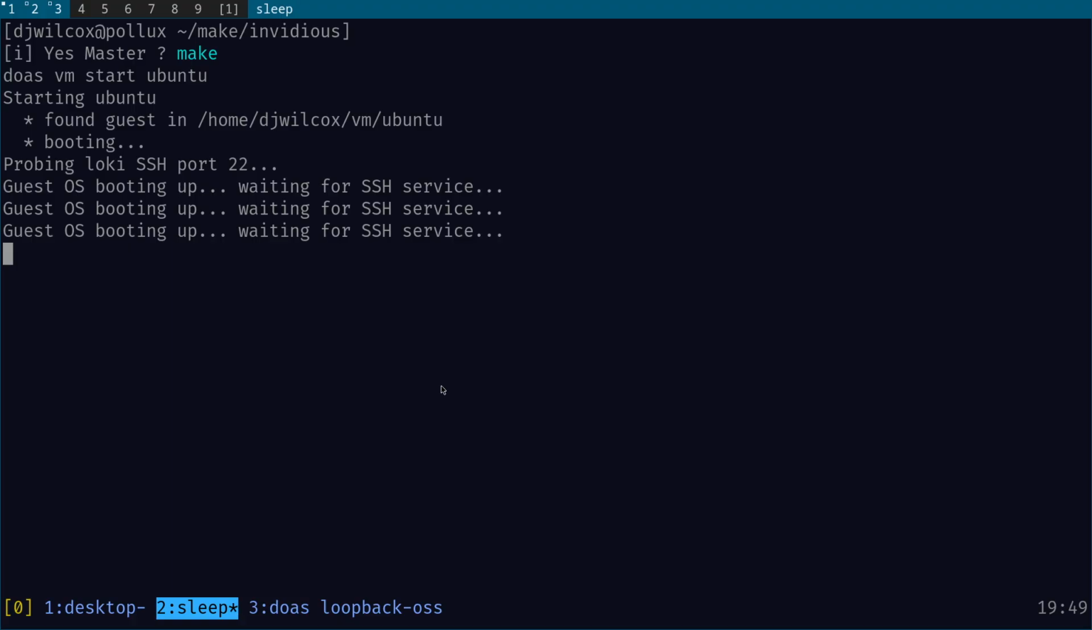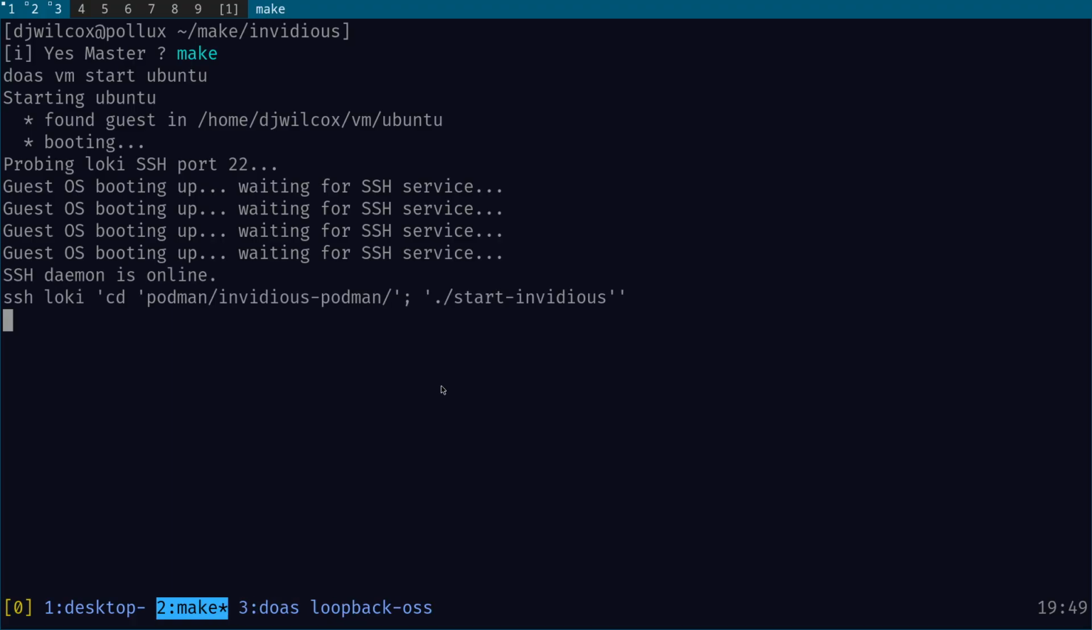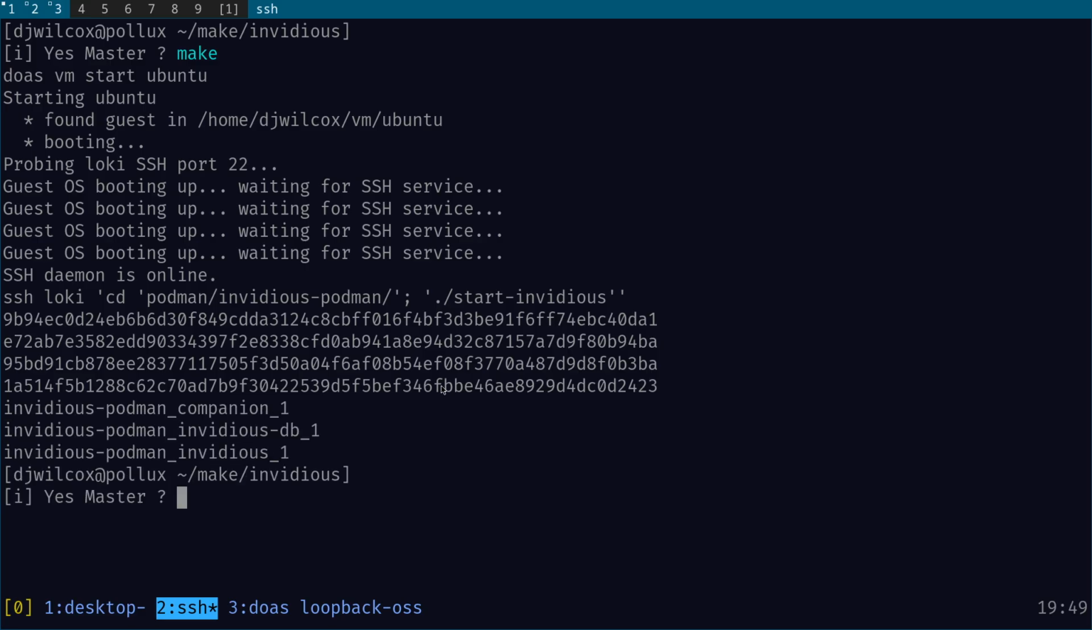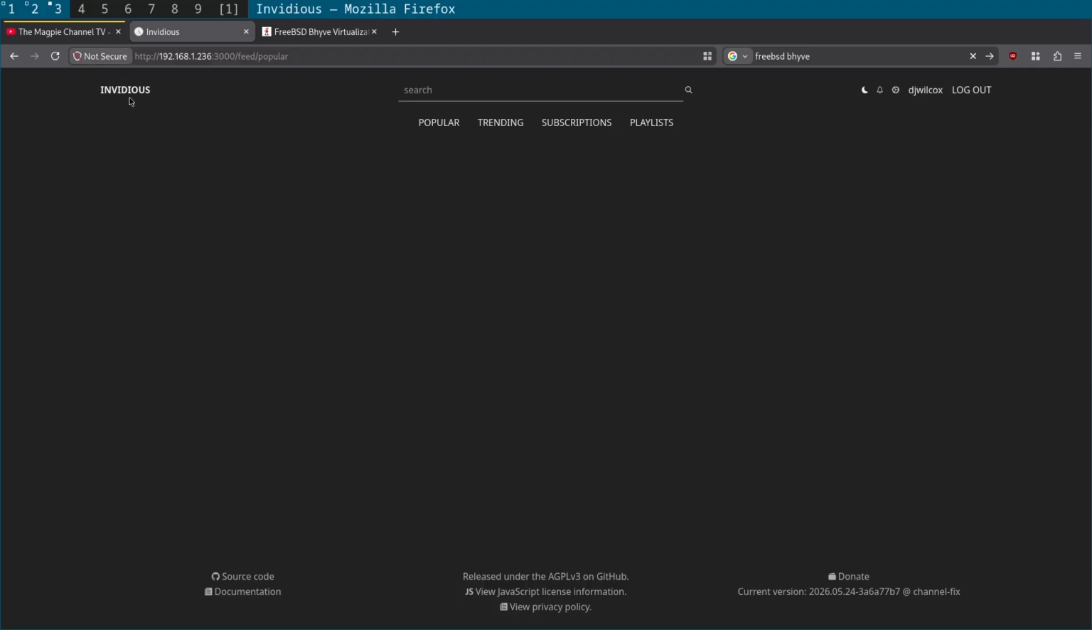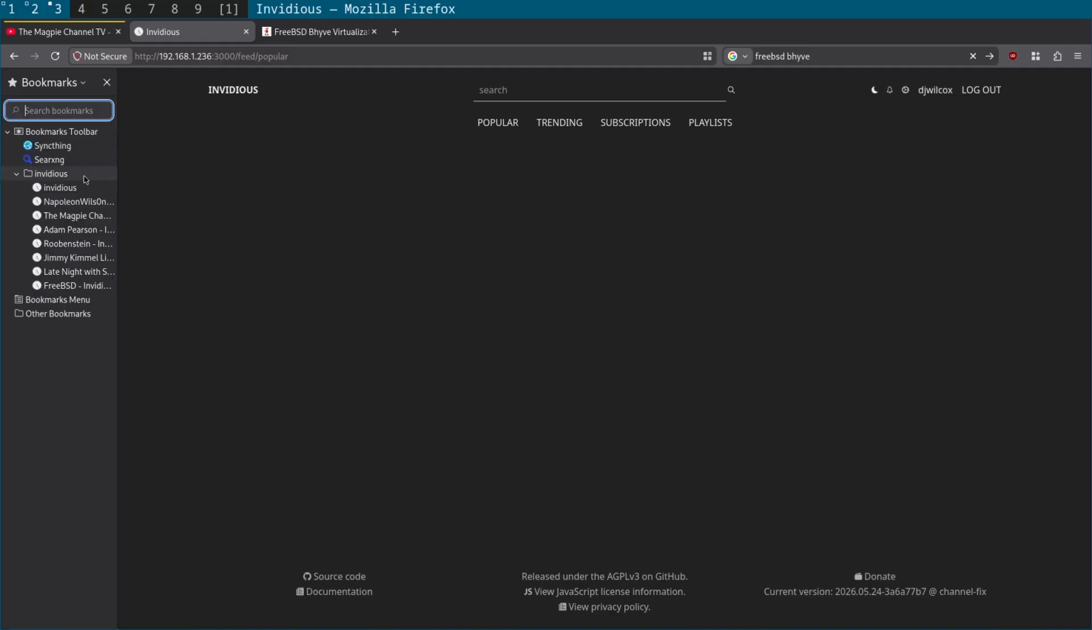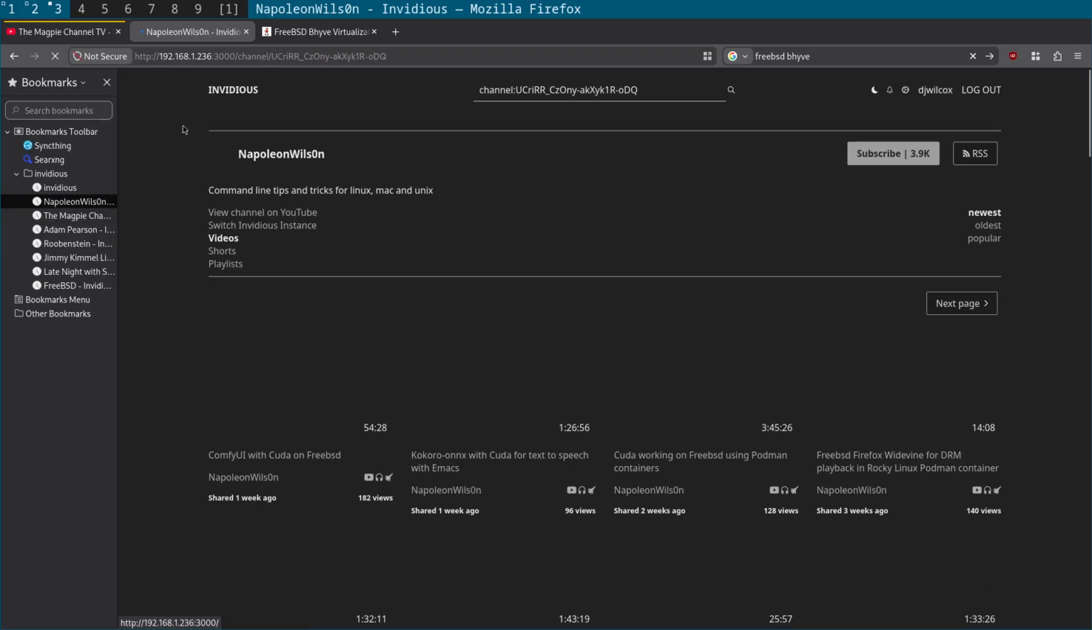So this is using netcat, seeing if the port's open. SSHing in, running the script, bringing up Podman. Bang. So now Invidious has started, and if I come across here, go to my channel.